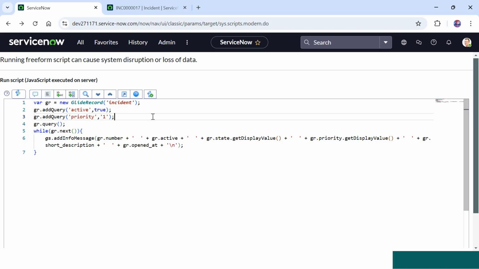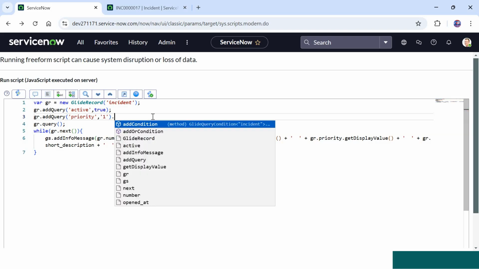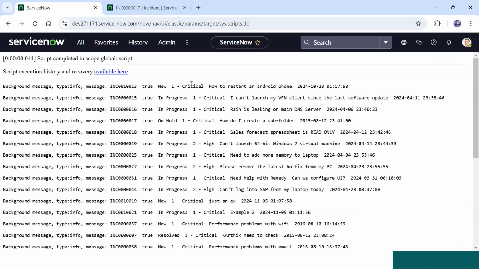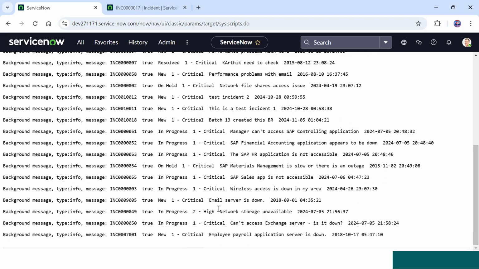Now here I would remove this semicolon and add an add or query. So add or condition. So this is how you implement the or condition. And here I would give something similar in the brackets. So priority is 2. Now it should display me all the active incidents and whose priority is either 1 or 2. I will go ahead and run this script, and you would see we are able to see 1 critical here and as well as 2 high. Now we are looking at all the incidents which are active and have the priority as 1 or 2. You can see that here, 2 and 1. Let's move to the next example.